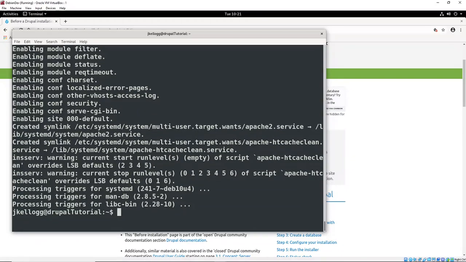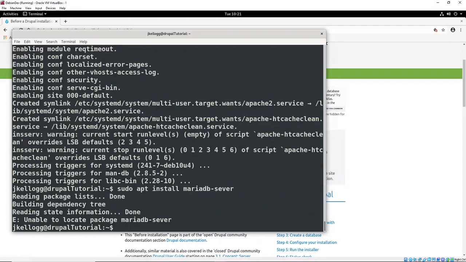And then next what we're going to do is install the database. MariaDB tends to be the default with Debian-based distributions these days. You could also install MySQL, but we're going to do MariaDB. To do that, we can run sudo apt install mariadb-server. And that should give us everything we need for the database. Unable to locate. Oh, I have a typo in there. I've got to spell it right. Server.